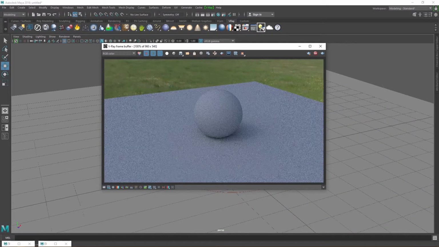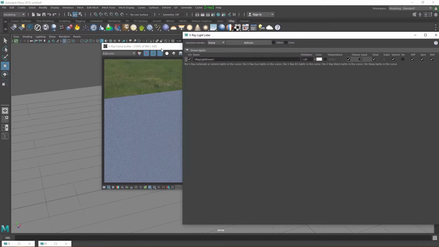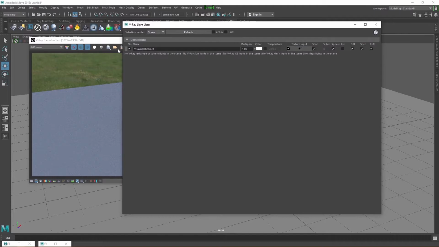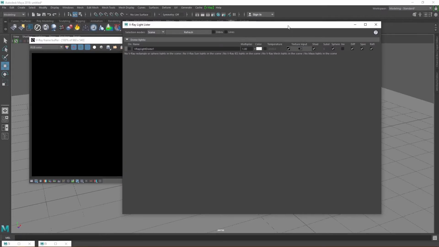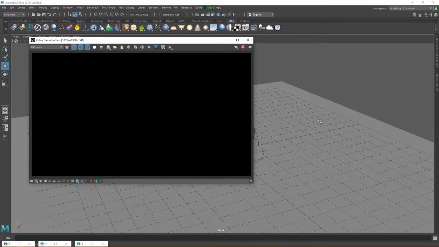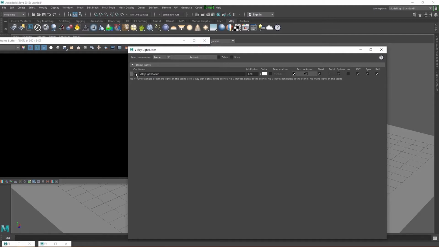Clicking the light bulb icon brings up the light lister, which shows all the lights we have in our scene. As you can see, the dome light is the only light we have in here. Let's disable the dome light and immediately we can see that our scene renders out black. This is just because there are no lights in the scene. Enabling the dome light immediately lights up the scene.